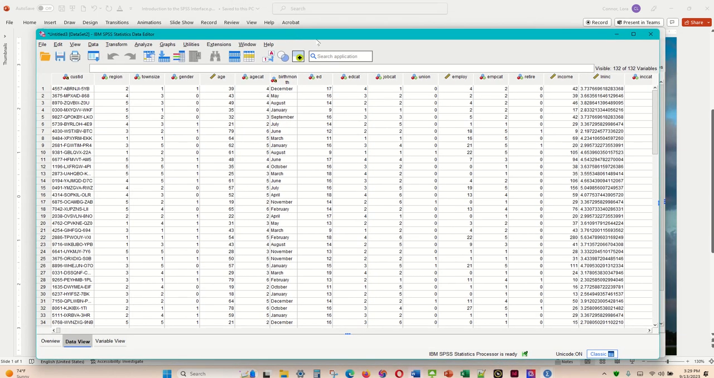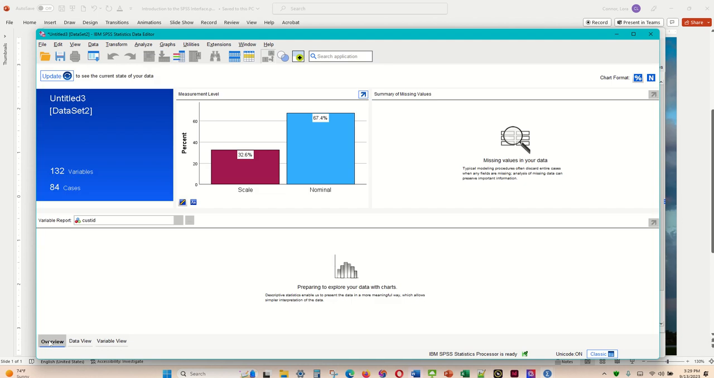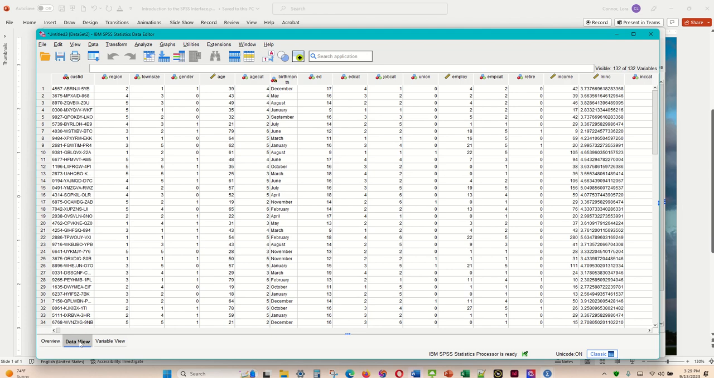In the new version of SPSS, older versions will have two tabs down here in the lower left-hand corner. The newer version has a third. And the third tab is just an overview of the data that you just imported. And here it's giving you a description of it, like it's saying I have almost 33% of continuous data and about 67% nominal data. Data view is just that. It's the view of the data.